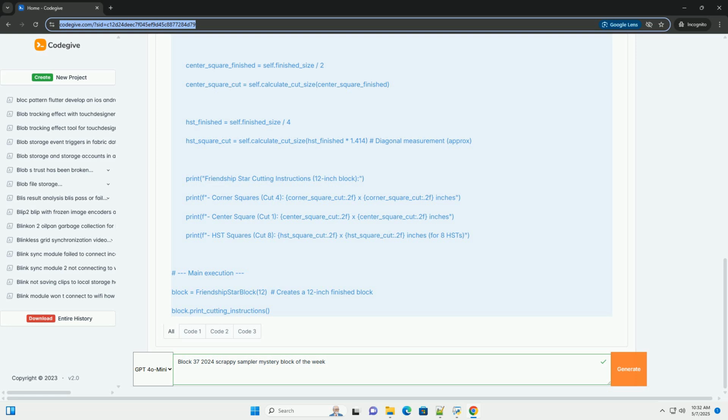Beyond basic cutting instructions. This code can be expanded to calculate fabric yardage, estimating the amount of fabric required for the entire block. Generate cutting layouts, suggesting efficient ways to cut the pieces from fabric to minimize waste. This would involve more complex algorithms and potentially image processing to visualize the layouts. Create printable templates, generating PDFs of templates for odd-shaped pieces.